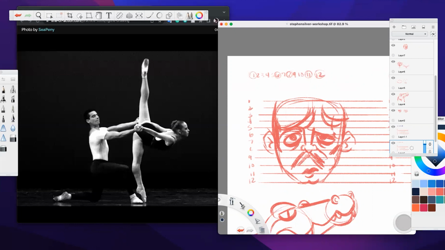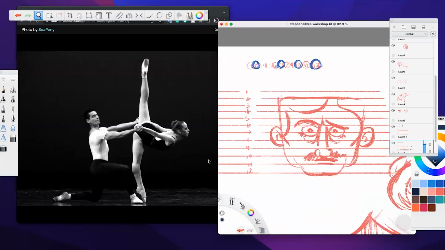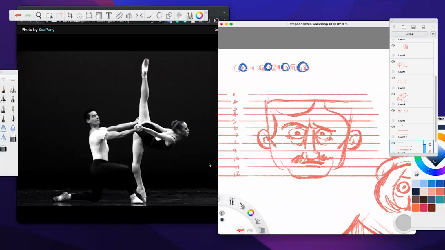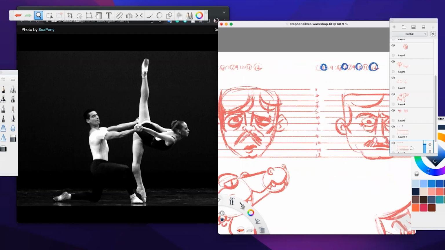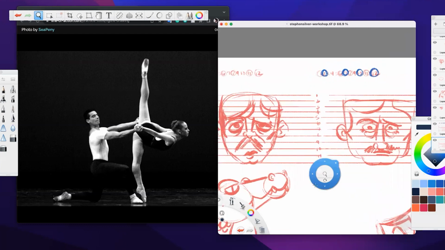And with this same portrait, I did another one and changed it up a little bit and did 2, 7, 10, and 12. So starting the head at 2, the eye line at 7, nose at 10, and bottom of the head at 12 makes for two different characters here, which is kind of fun.